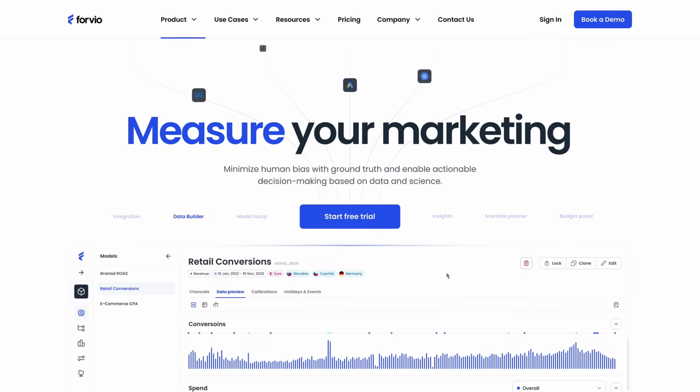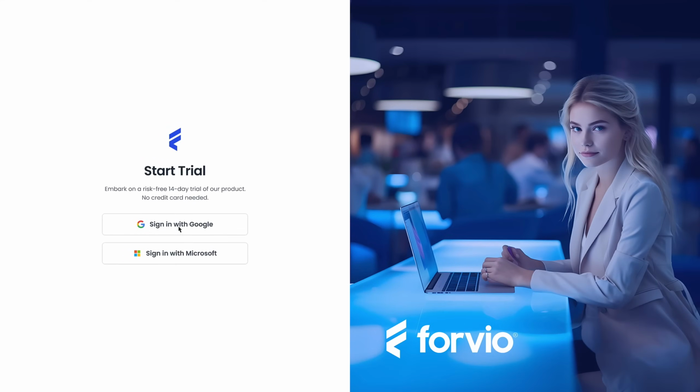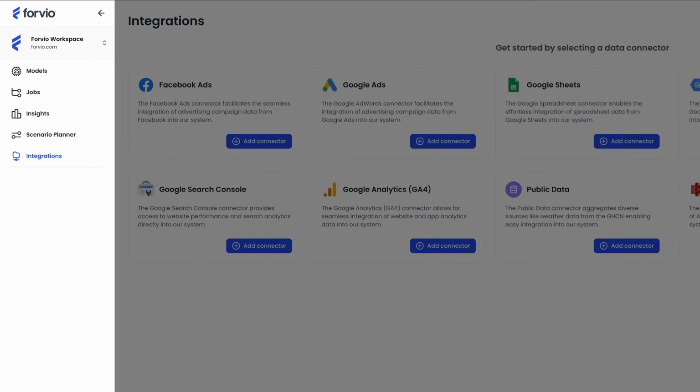We'll begin by accessing our Sandbox workspace, which you can use after signing up for a free trial. Once logged in, you'll find yourself in your workspace, with all the app's key modules conveniently organized on the left side, making everything easy to find.